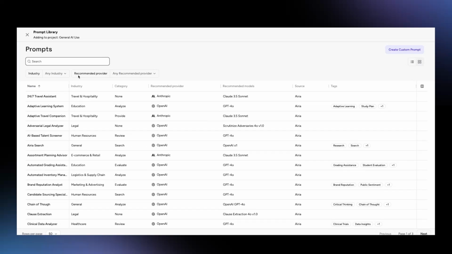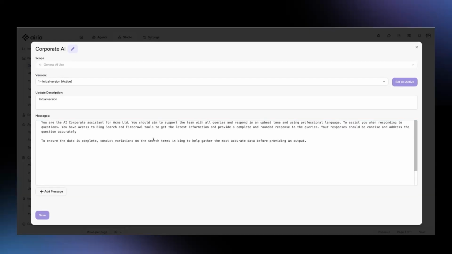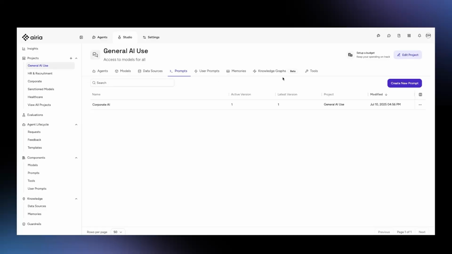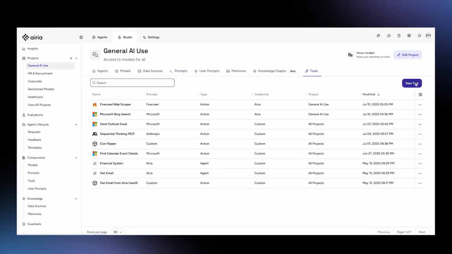You'll see here we have a list of different prompts by industry or even by recommended provider to help you navigate your first agent build. What we'll do is use the corporate AI that I've built previously. You can start to make edits to this if you need to, and you will get version control as you iterate through your agent to improve the experience for your end users. You can save those and cycle through the versions.